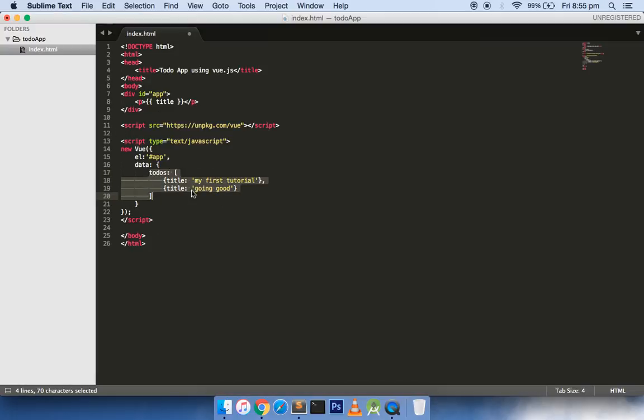Now how am I going to get these to-dos into the UI? In order to get the to-dos, first I have to iterate over each to-do element. In order to iterate over each to-do element, we have certain directives. That directive is v-for. Now how am I going to use it?